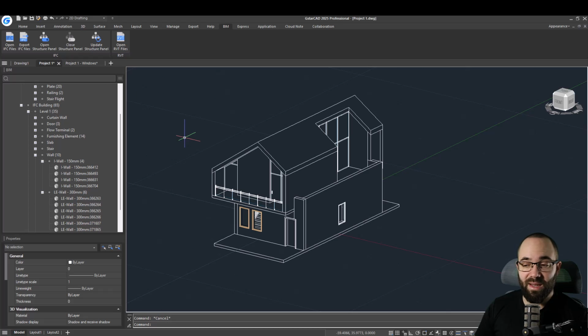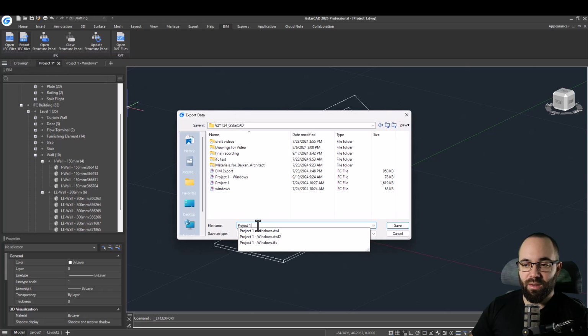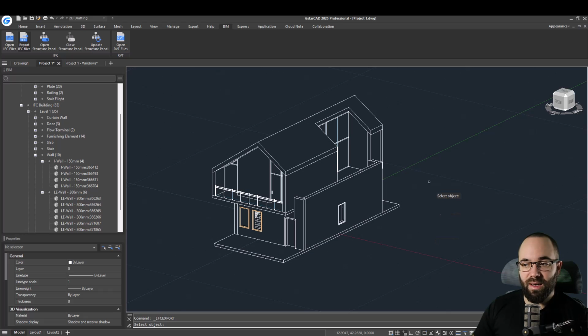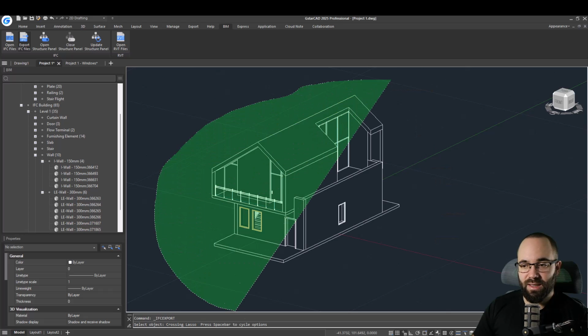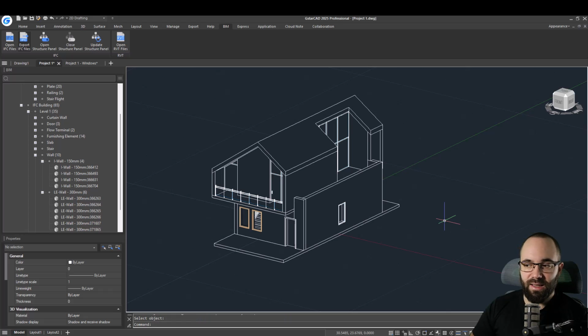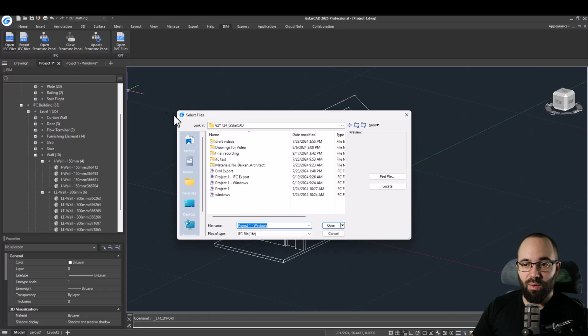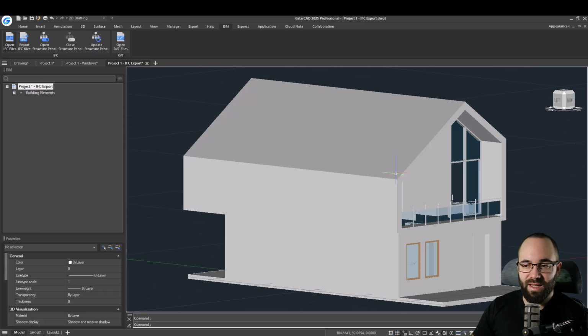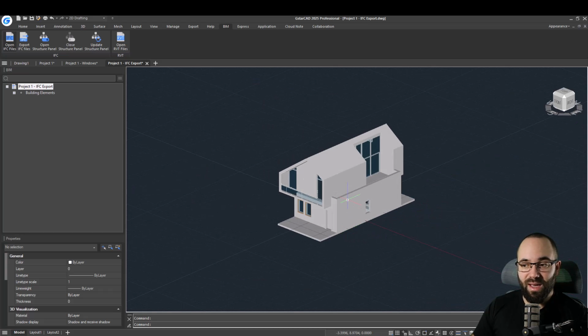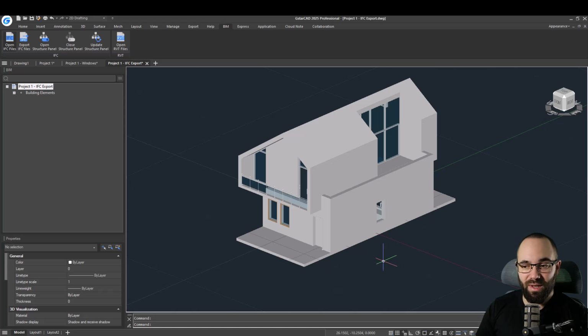And now for example, if we want to export this whole project as IFC, what I can do is I can simply go into Export IFC Files. Let's call it project1-IFC export and hit Save. Now I can simply select this entire house just like that, hit Enter, and now that was exported. If I go to Open IFC Files, here we have that project1-IFC export, and this is the file that we get. So basically the same file that we have exported. It was a Revit file, now it's an IFC file, and as you can see, everything was done really quickly.